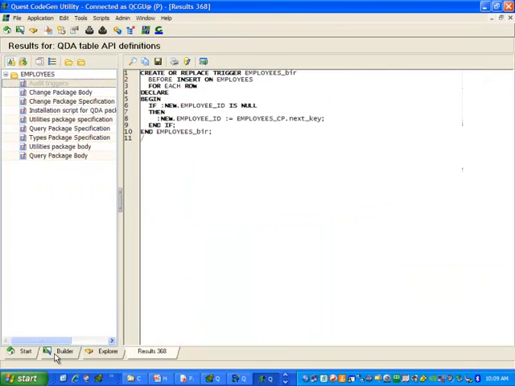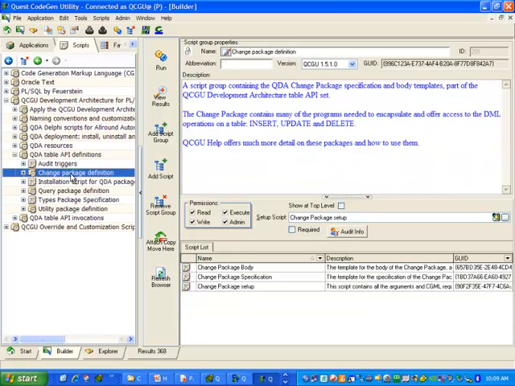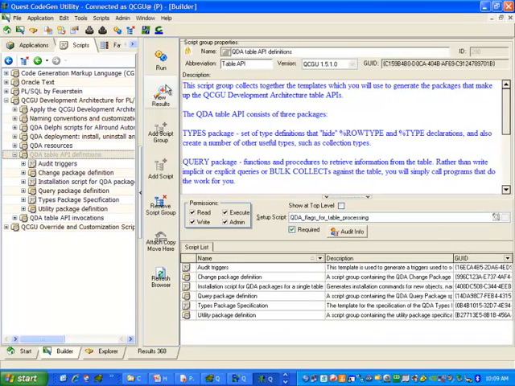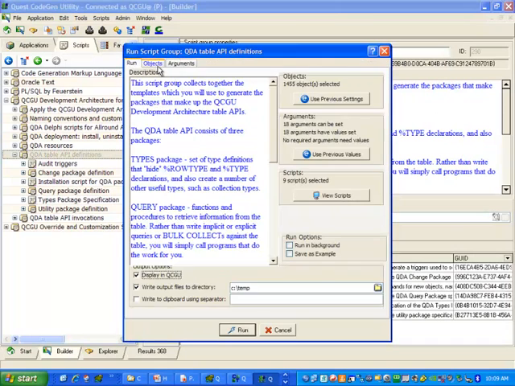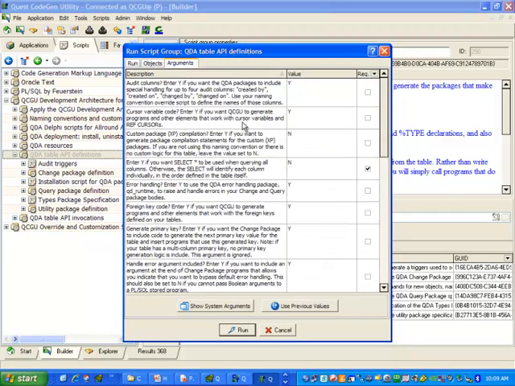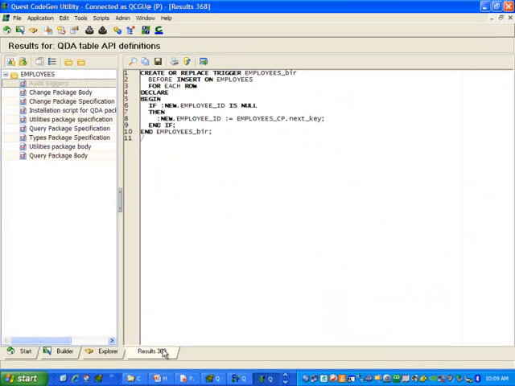It's basically built around a script repository. I've predefined a whole lot of scripts, including my table API definitions that has a change package definition, query package types. And all I have to do is click on the Run button, choose the database objects that I want to generate for. I can set different argument values for the way that I want my code to generate. And then about 10 seconds later, out comes code.